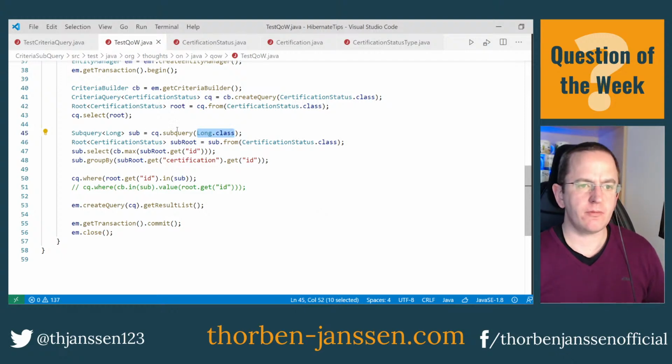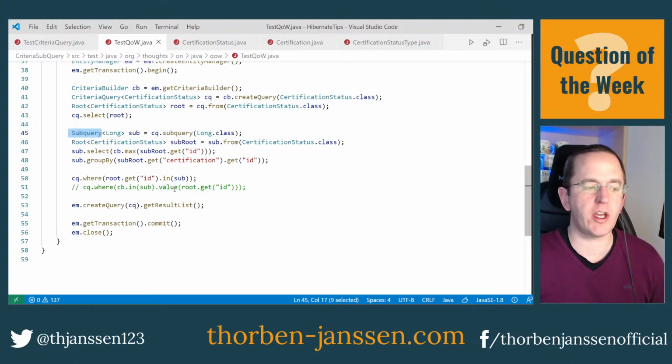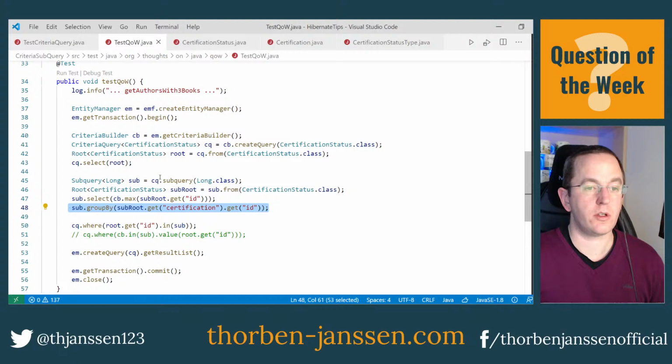So we create the subquery and we get a subquery interface back, and that one is very similar to the criteria query interface that you already know. So we can call the from method to create the from clause. We use the criteria builder to do a select max value, and then we group the whole thing by the ID of the certification.